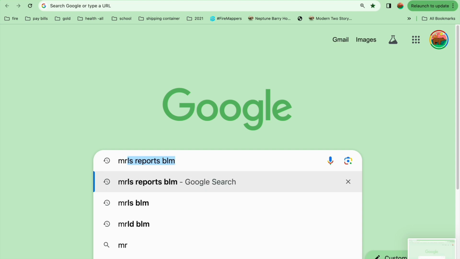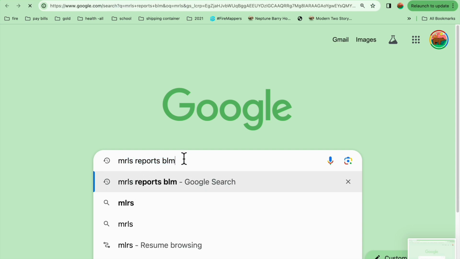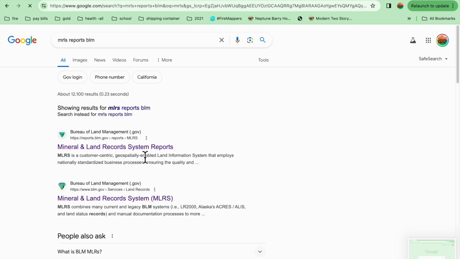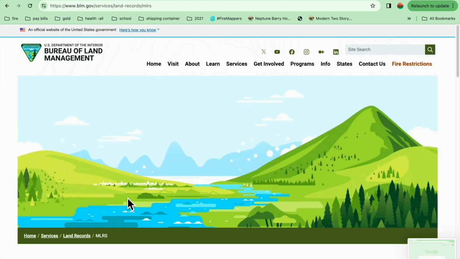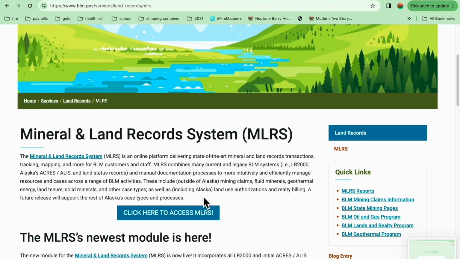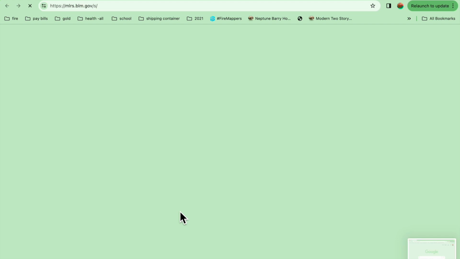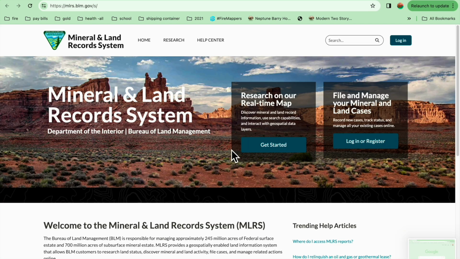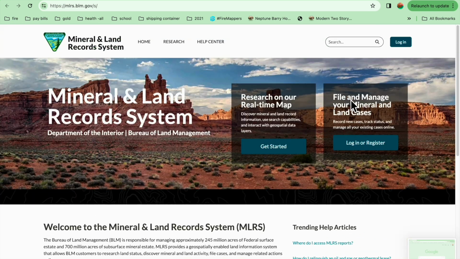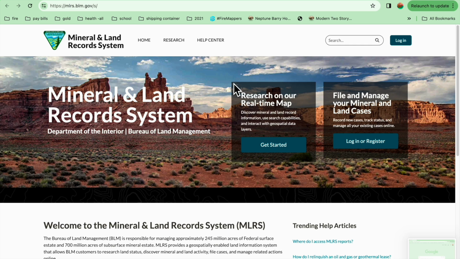Then you're going to want to go back to Google and put in MLRS reports BLM. This is the service that you can use through BLM. Click on this little button right here that says take me to the reports. This is the MLRS, and you can research maps and file for mining claims here. Creating an account is how you are going to get the redacted information, so I suggest doing that.